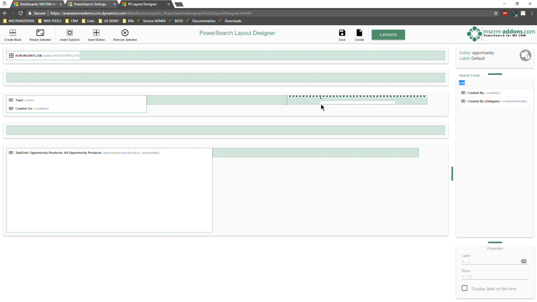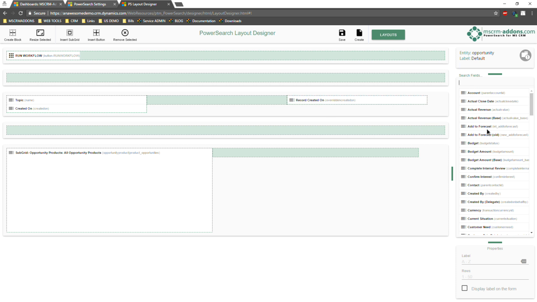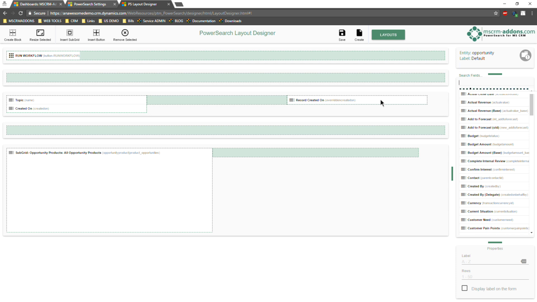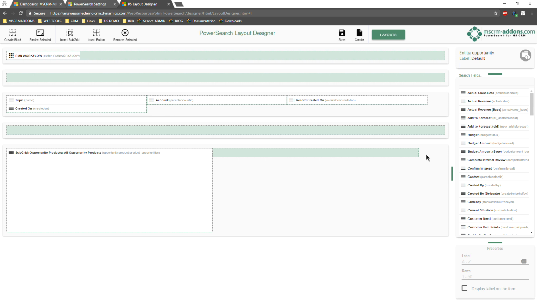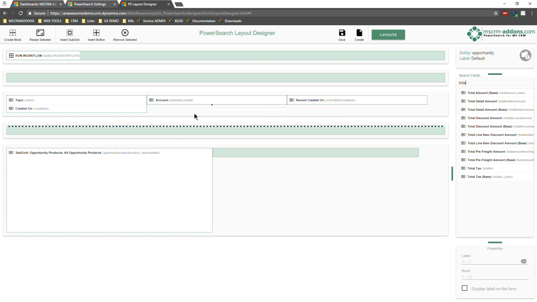So I can put in here, pull in the record when it was created on, created by. Again, I can pull in, let's see, let's grab the account and put that in there. Is there anything else that I want to? Let's look for. Most important thing about our opportunity is naturally the total amount. So as you can see, really simple and easy to do this.